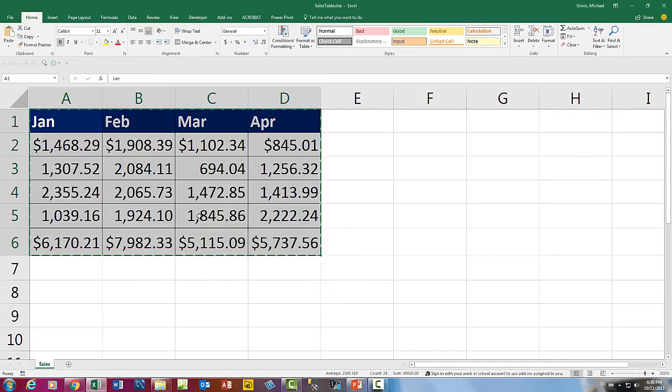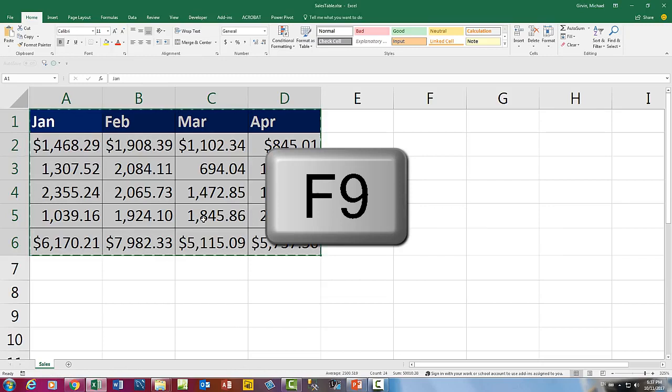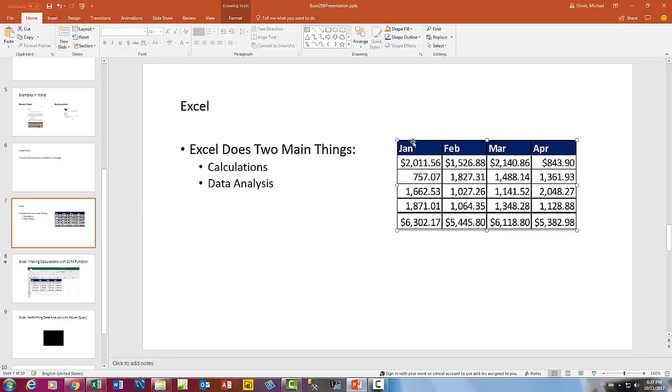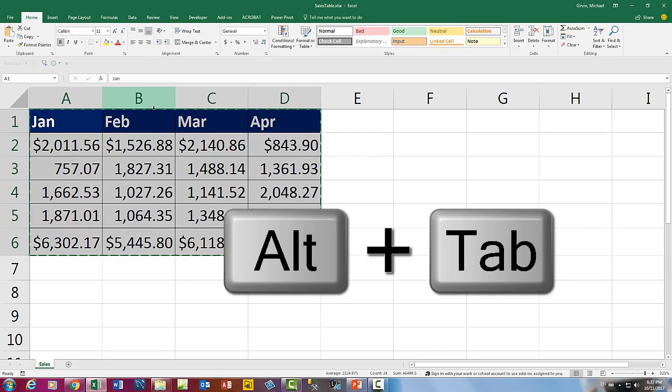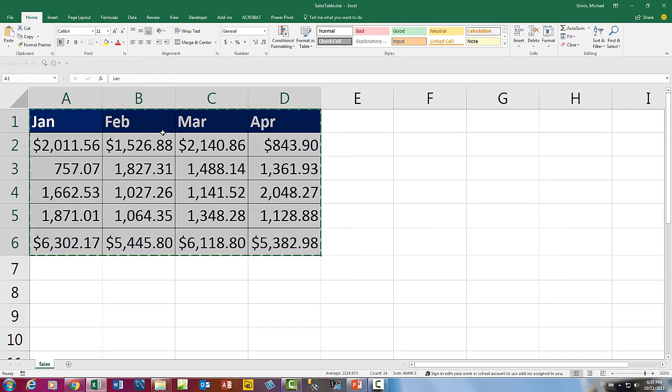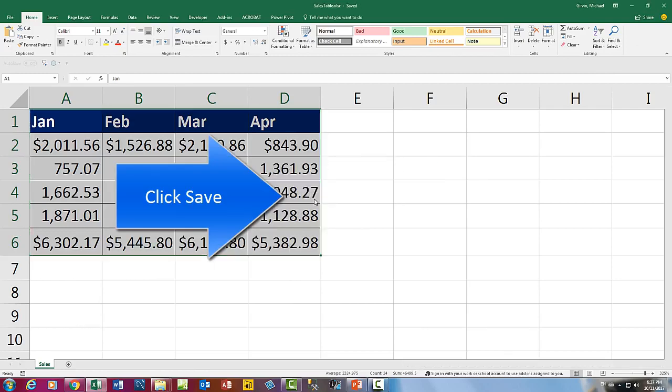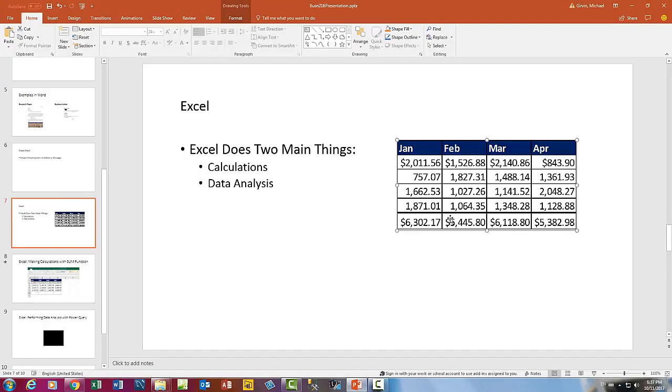Alt-Tab to go back over to Excel. I'm going to hit the F9 key. And the top number is now 2011, and the next number is 757. Alt-Tab, sure enough. Now if I Alt-Tab and go back to Excel, because we have a link, these two files are connected. I'm going to close this either with a green X or Alt-F4. I'm going to save it. And now we can see the numbers are there.